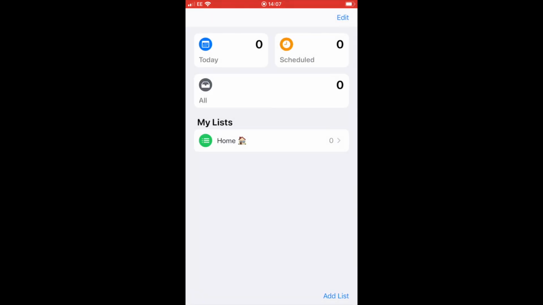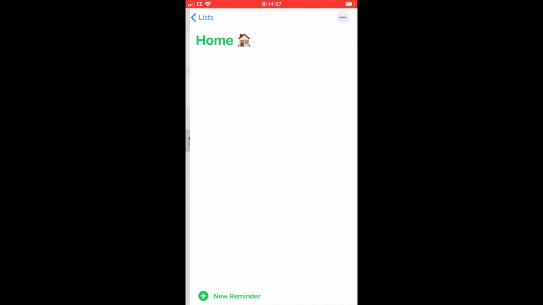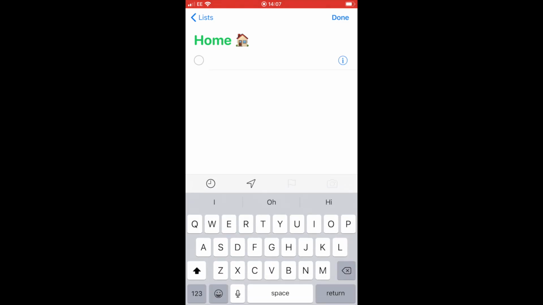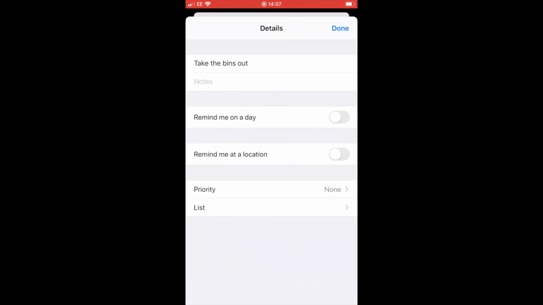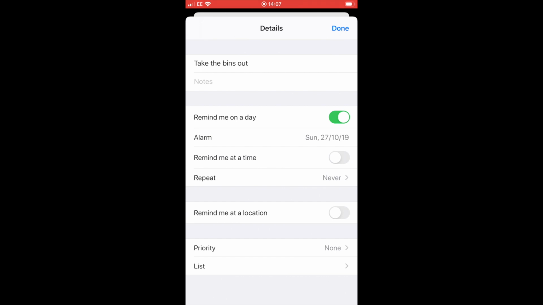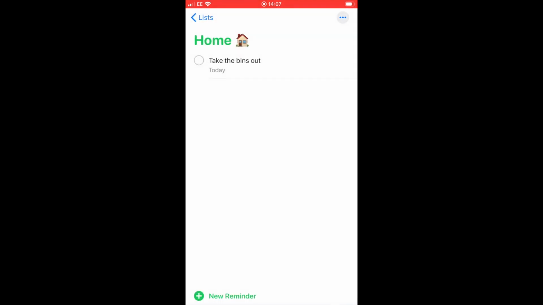So once we've got the name of our list, Home, we can go into it and double click it to take us into where we can add the reminder. So at the bottom left we click on Add Reminder, and here we start typing what we want to be reminded of. So I'm just going to type something in here and it says take the bins out. So I'm going to click the little i next to that once I've done to take me into the actual calendar where I can specify a certain time, or I can be very generic, and here I'm just going to say remind me on a day. So it's going to pick today and it's just going to put it in, and I'm going to click done, and there's my one reminder.